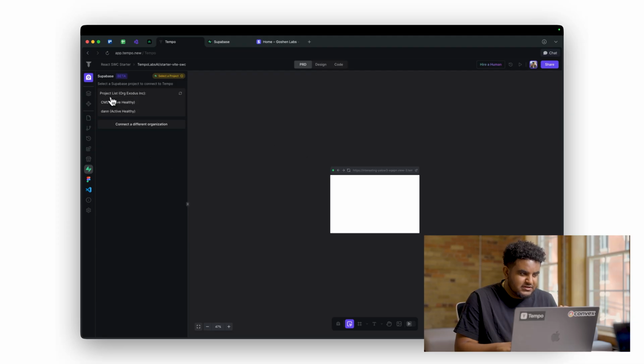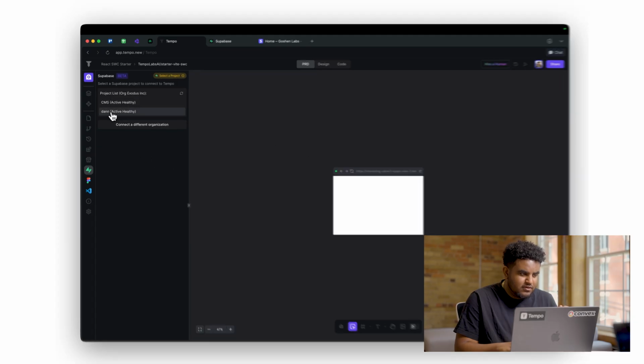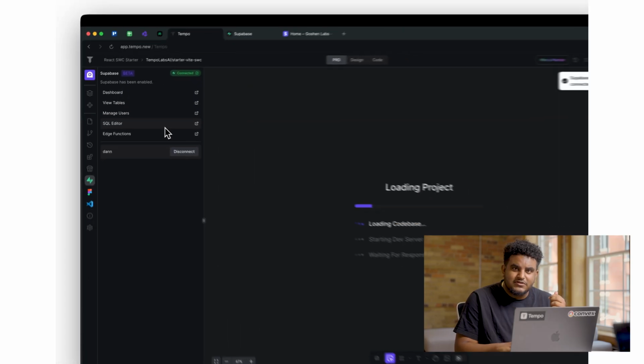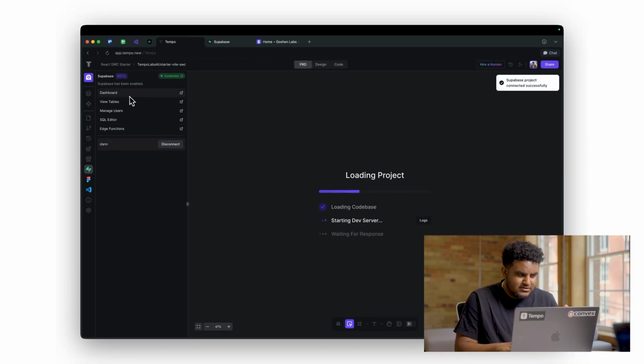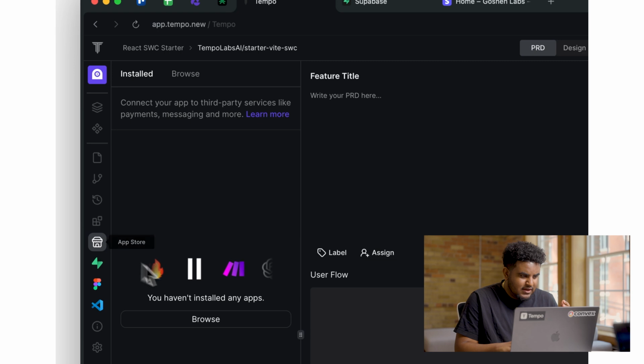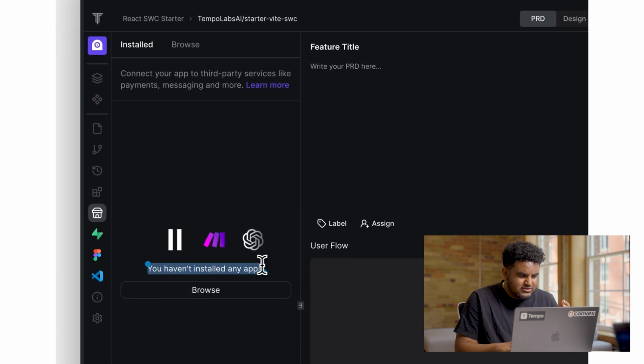So now it's giving me a list of projects. I want to work with the Dan project, so I'm going to connect that real quick. And now we have Supabase set up with our Tempo project. So now I'm going to go to the MCP App Store, which is this right here, and you're going to see that I have no apps installed.